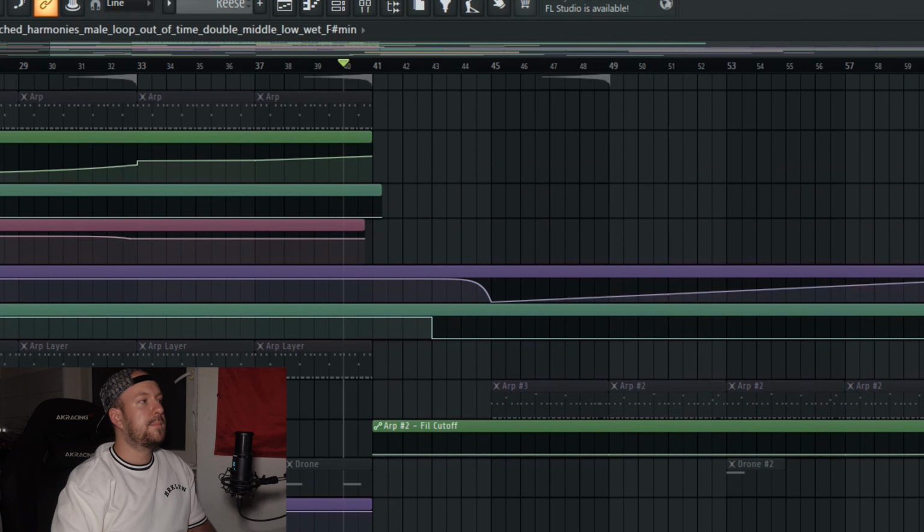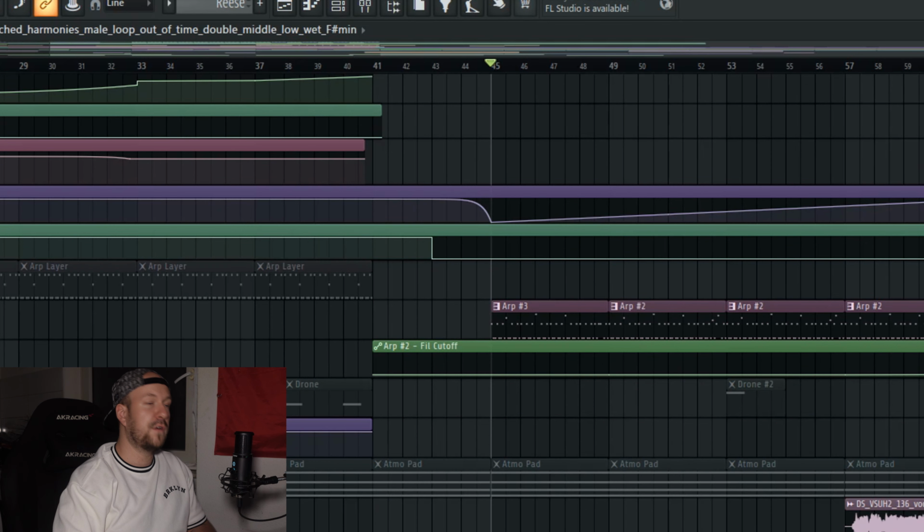Yeah, and then the arp comes back in again. Of course with a lot of automations again, so not full power at the beginning. So it's filtered a lot, slowly coming back in and also one octave higher. And there's no easier way of changing things up than simply going an octave higher.